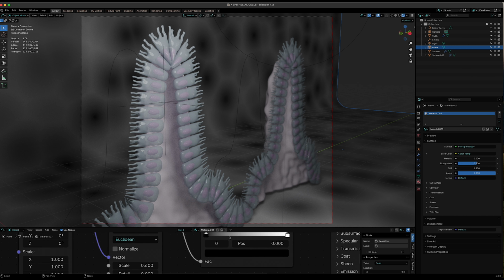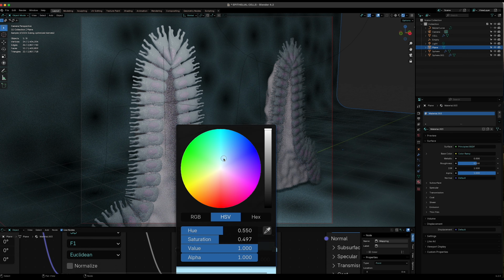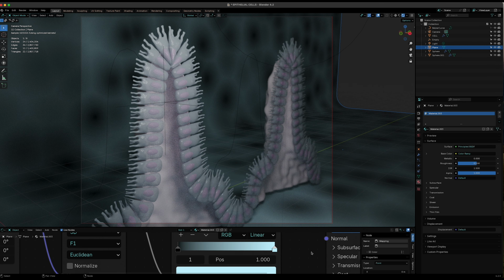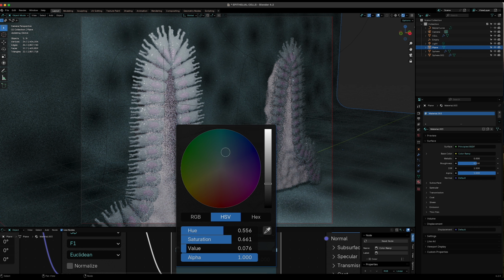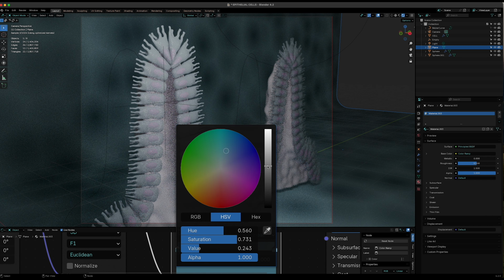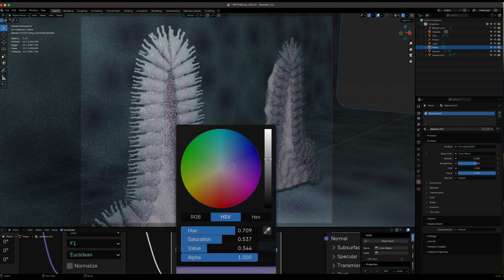And then we can change the color. Right now it's black and white. Let's see, maybe a bit of blue. Pick the color you like.